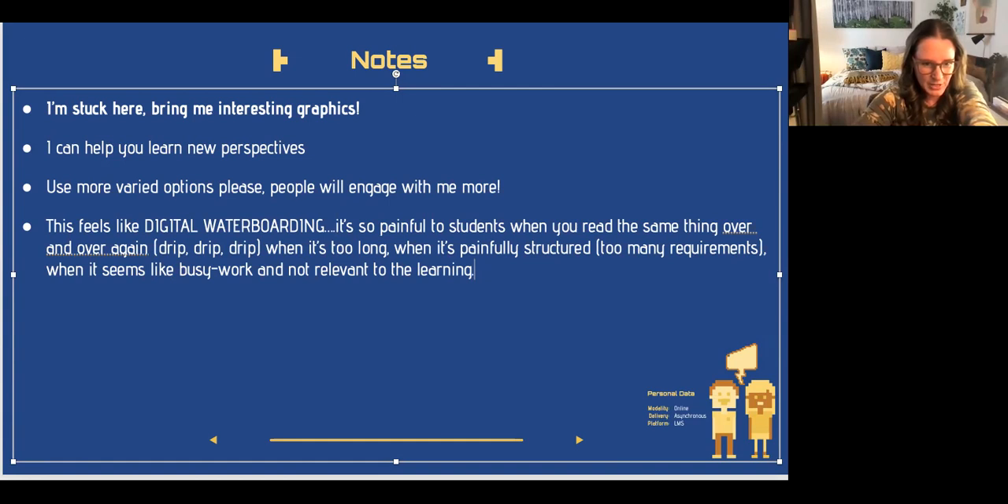I'm scrolling back up through the chat here to see if I missed anything. Why can't this just be organic? What was that?